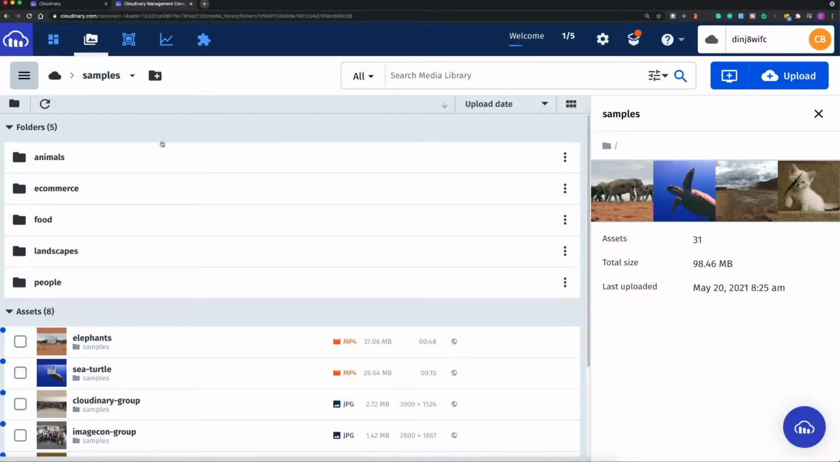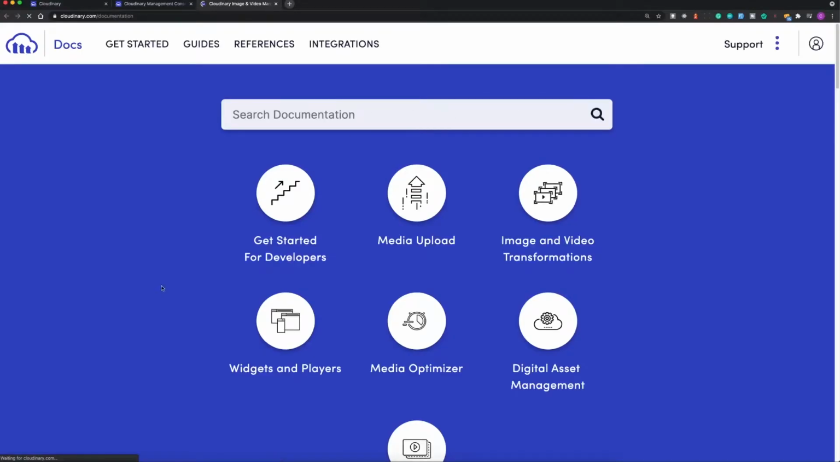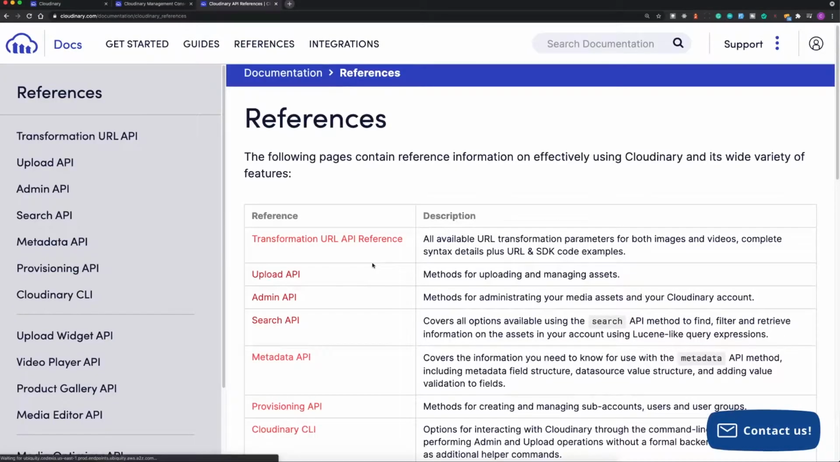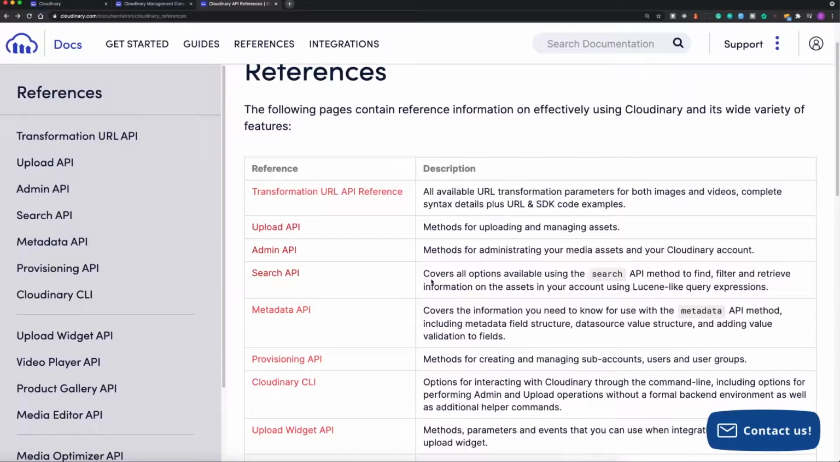The first thing to think about when working with an outside API is, how do I connect to it? The best way to do this is to look at the documentation. From the dashboard, you want to click on this little question mark up here and click on documentation. This will open a new tab. Then we want to go to references at the top. So this shows all the APIs that are available for us to use. The one we want to use first is the admin API, which lets us administer our media assets. So we will click on this link.